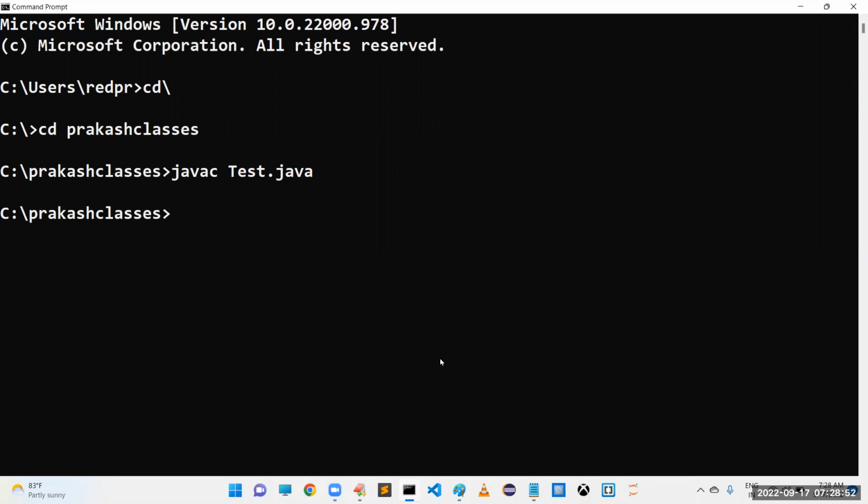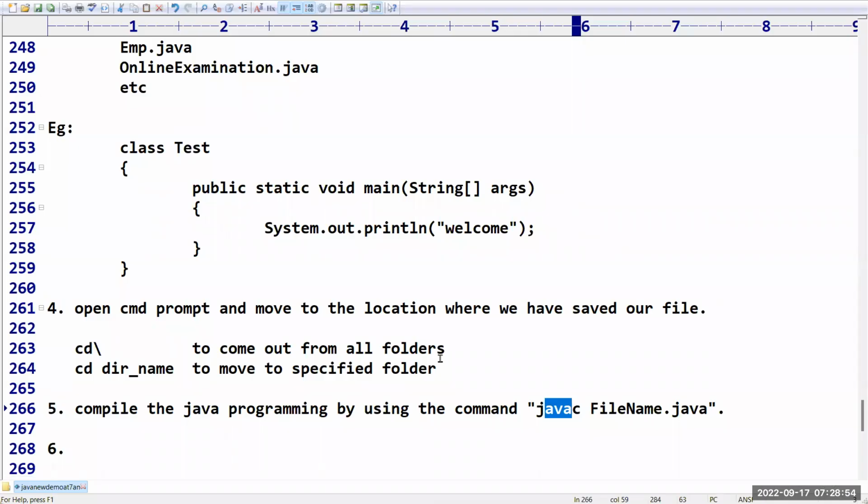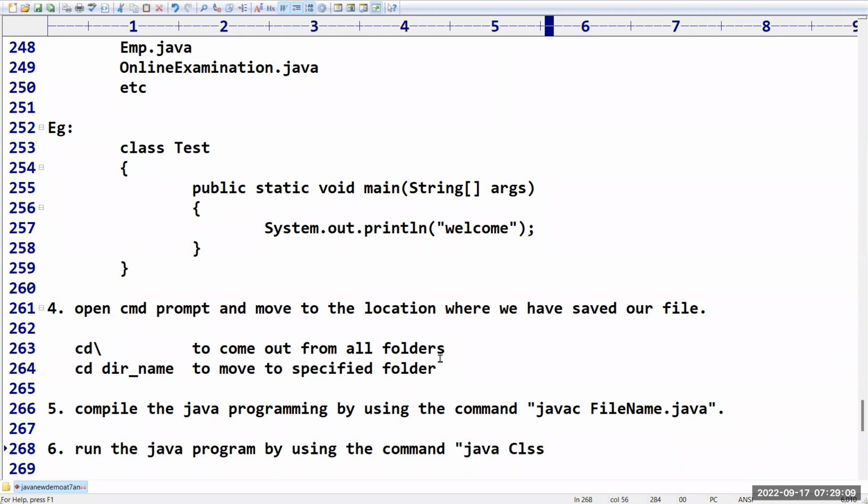Excellent. What is the next step? I need to see the output. Okay. So we can run the Java program by using the command called java space class name.